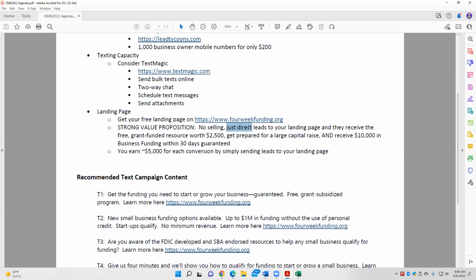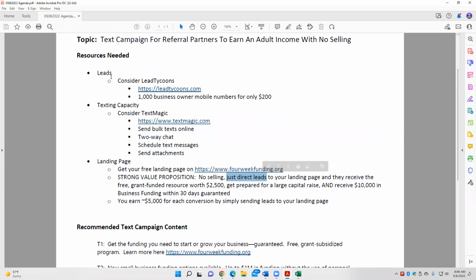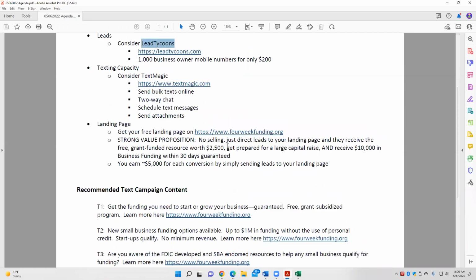All you're going to do is just direct your leads, which you can get from Lead Tycoons or wherever you want to get your leads from. You drive them to your landing page, which again, we provide you for free, as we talked about here. And what's in it for them is that they will be able to access for free, because of the grant funding, a resource worth $2,500. We're going to get them prepared for a large capital raise.